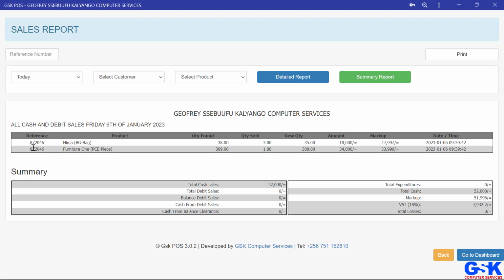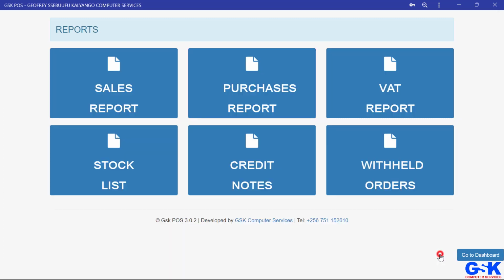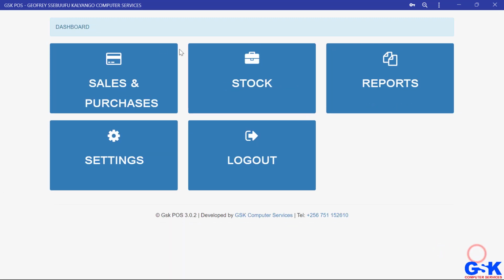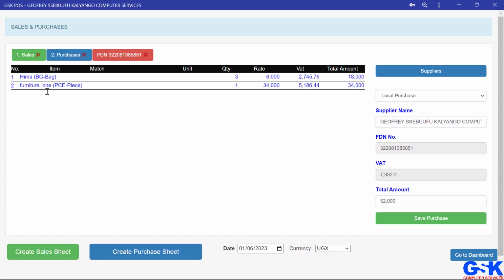Alright, so let me get this reference. I put it up here and then copy this FDN number. Okay, now I want to go back to my sales and purchases and find my FDN field. So if I have an FDN number, I can just paste it here and press enter. And if that FDN number is there, the system is going to load that FDN number for us.